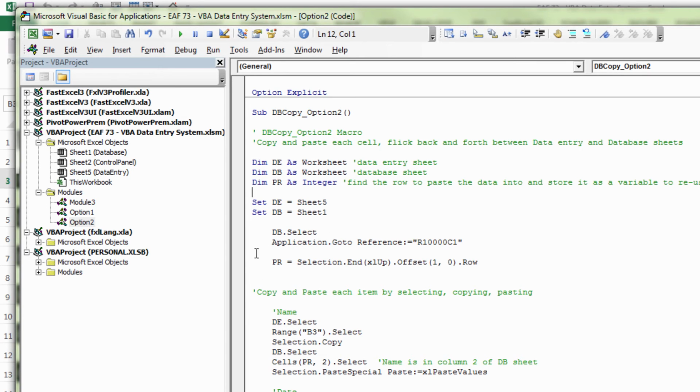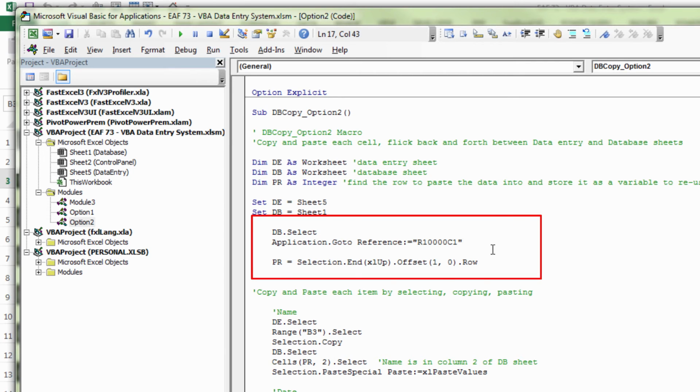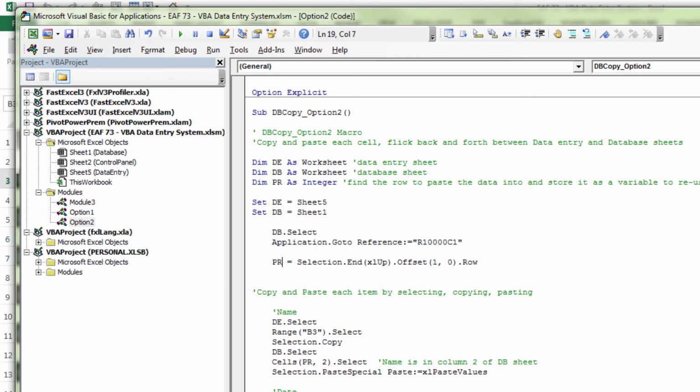Database is sheet 1, and the first thing that we want to do is find out what our paste row is. We've called that PR. And so we do, just like when we recorded it, we go to the database, we go to cell A10,000, we go control up arrow, offset 1, and we get the row number. That's what .row means, and we record that as PR. And so every time that we are pasting something, we can be referring to PR.